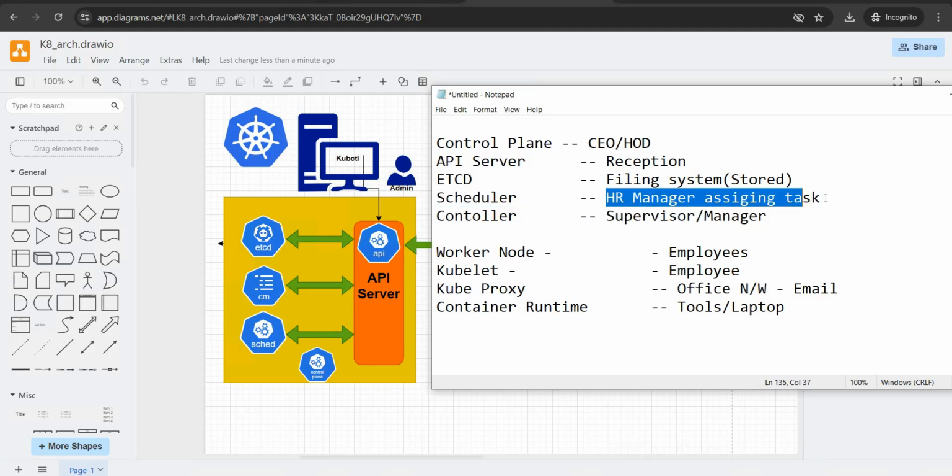Similarly, in real time, on the basis of your quality and your knowledge, your HR will be assigning the task, right? Because they know that you can write code in Python, and someone else may be good with Ansible. So on that basis, the task will be assigned. On the left-hand side also, the scheduler will do the same thing.